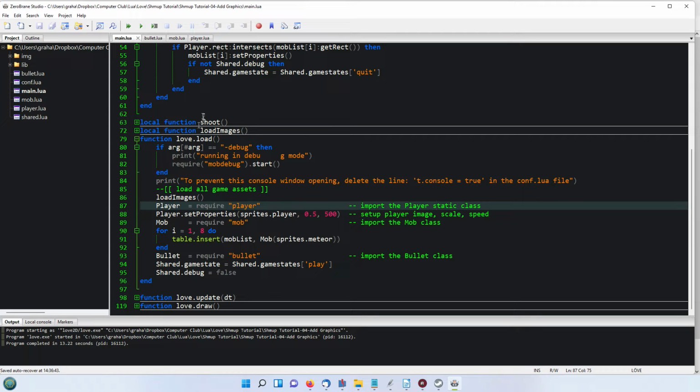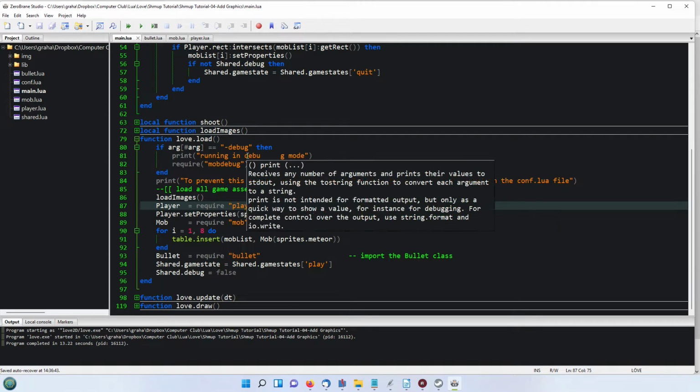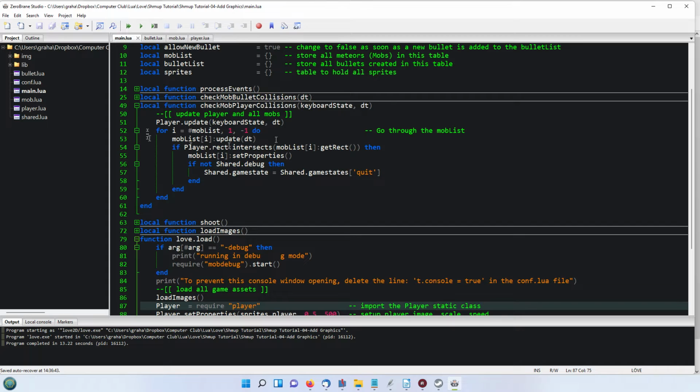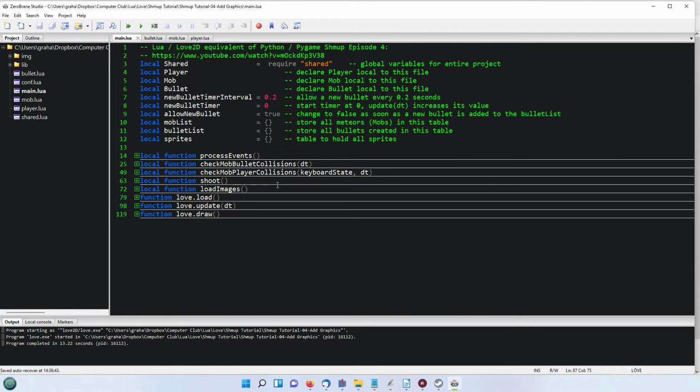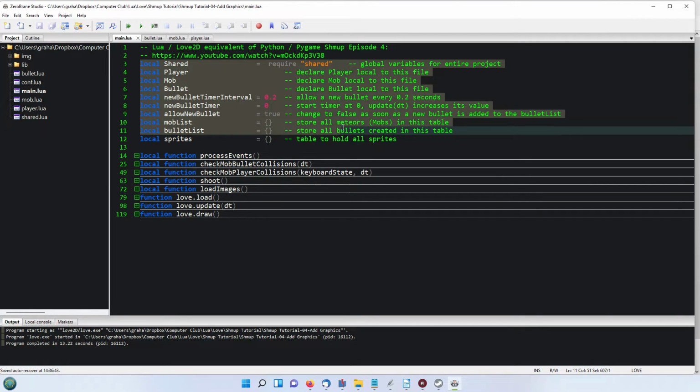Okay, so let's see how this has all come about. Now, we've got a few new variables loaded in. Previously we've had these few up here with the bullets and the bullet timer and so on, a mob list and a bullet list. Now we've got a new table called sprites. So just an empty table, and this is to hold all of the graphics, which I've referred to as sprites here.